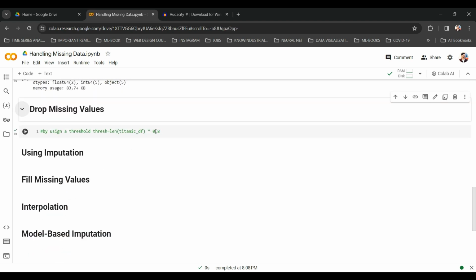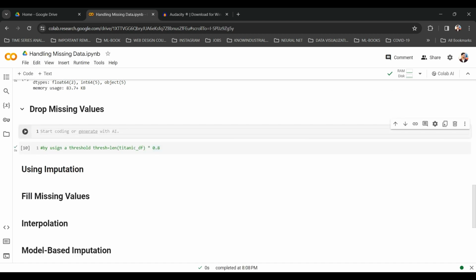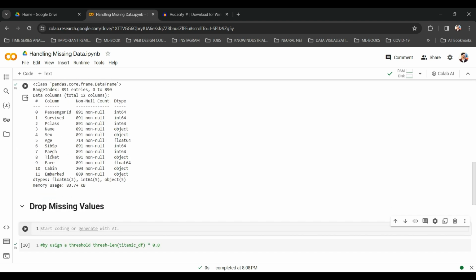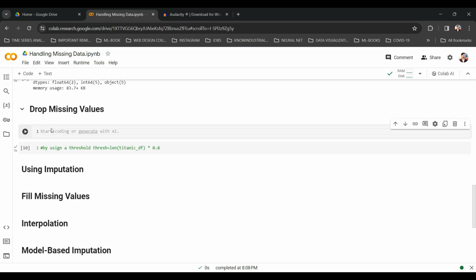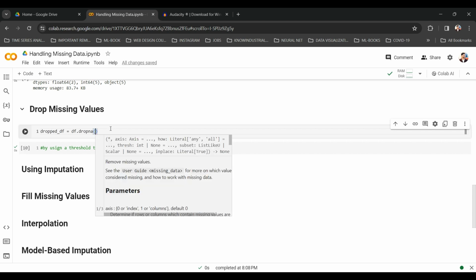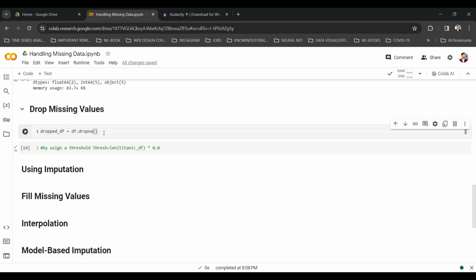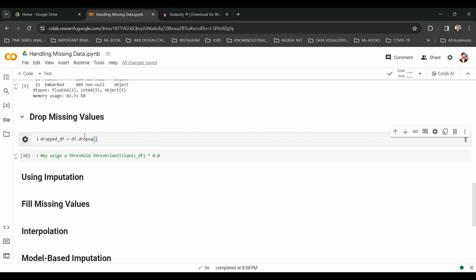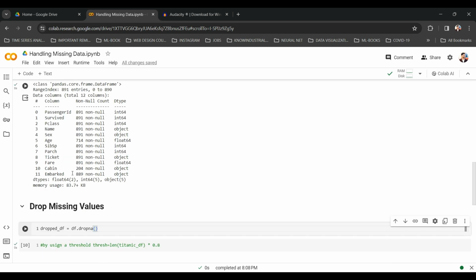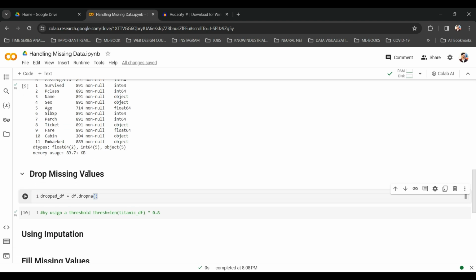The first method is by dropping them. So first we can drop the null values. Let us see how we can do that. Let's create another data frame so that we won't manipulate the original data frame. And we can use the dropna function. The dropna function will drop all the null values and return the data frame. So it will drop all the rows with null values. If a row contains a null value, it will drop that row.